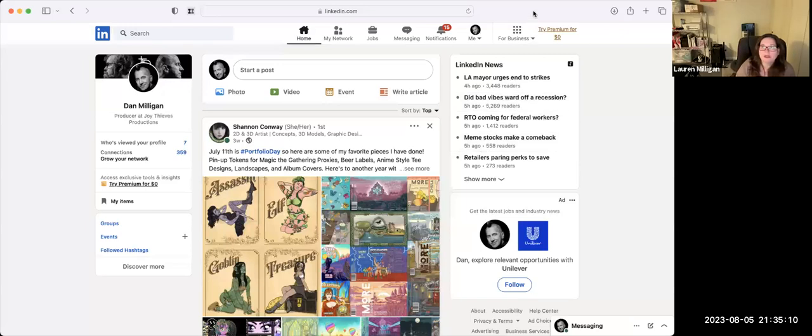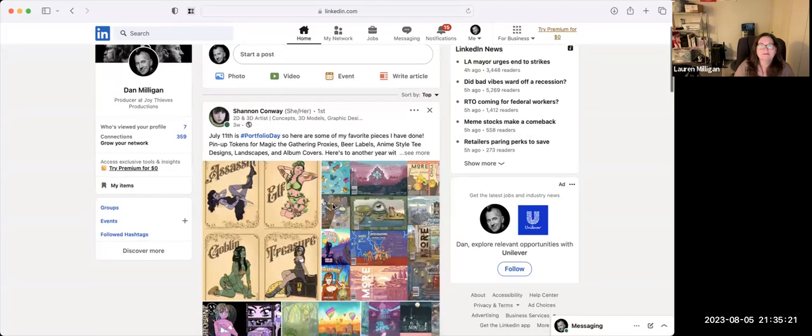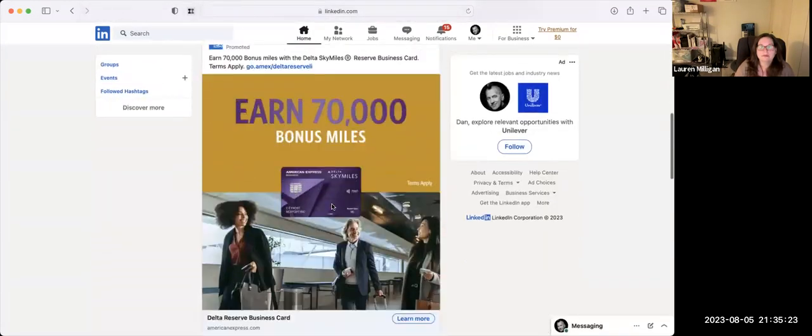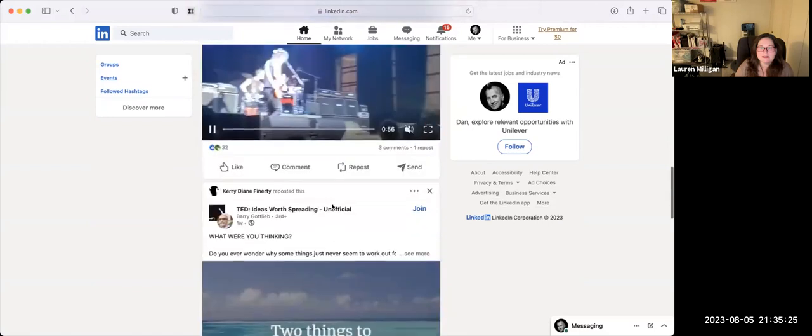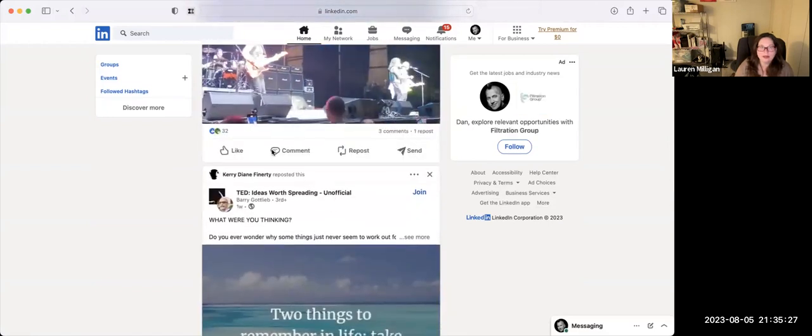So let's see, can I go into share screen? I think, yeah, this is his. Okay, let me get rid of some Zoom stuff here. All right, so this is Dan's profile.